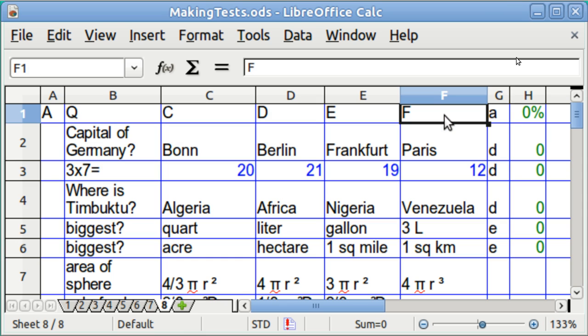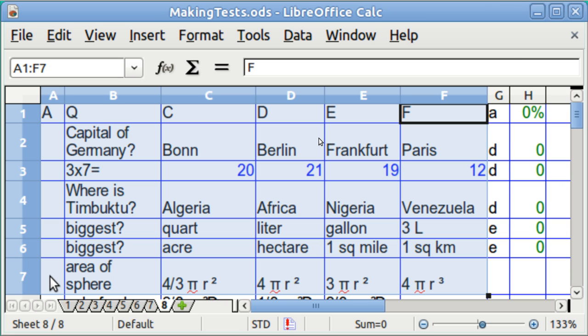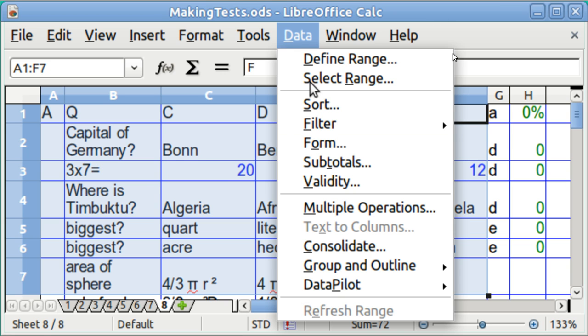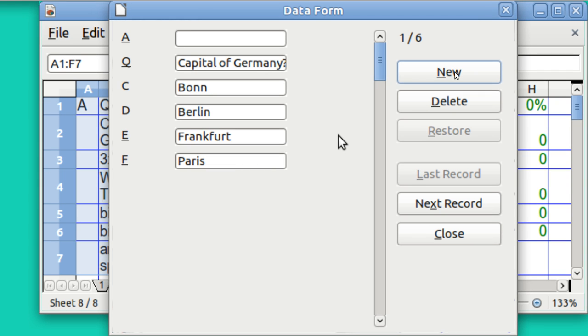All right, now I'm going to take the test. So I'm going to grab a different grid. I'm going to grab F through, and then I'm going to, I hope this works. I've been having trouble with the form. No, it works. Okay. Now I can take the test. What's the capital of Germany? Berlin. D. Well, it used to be Bonn.